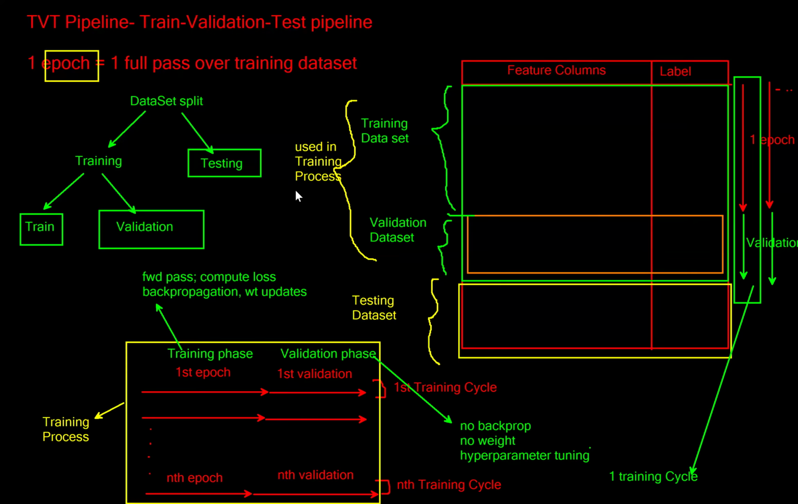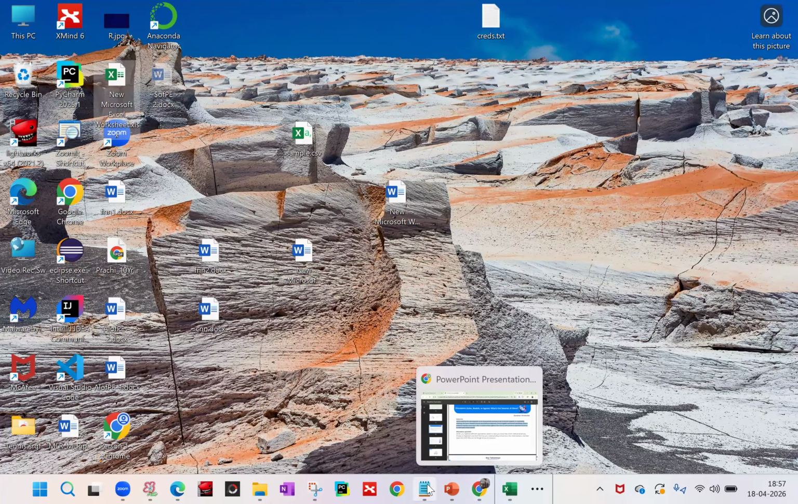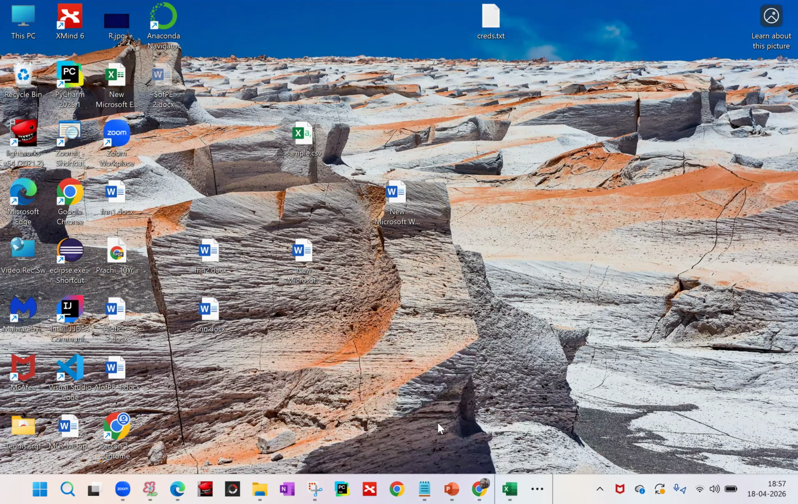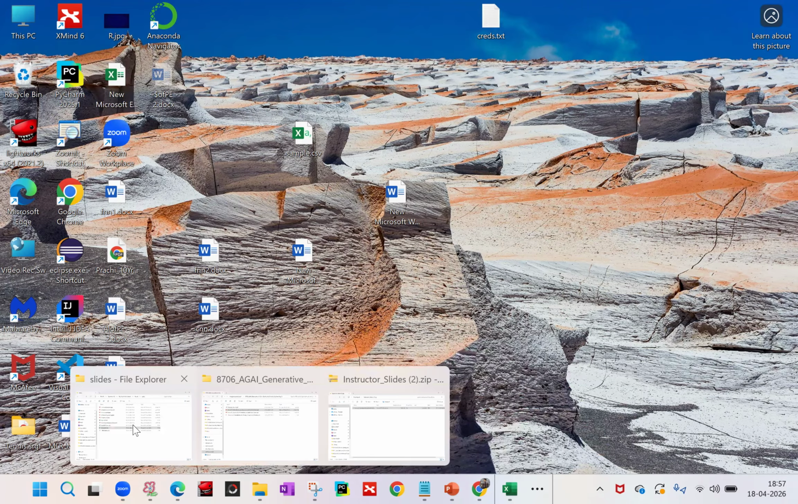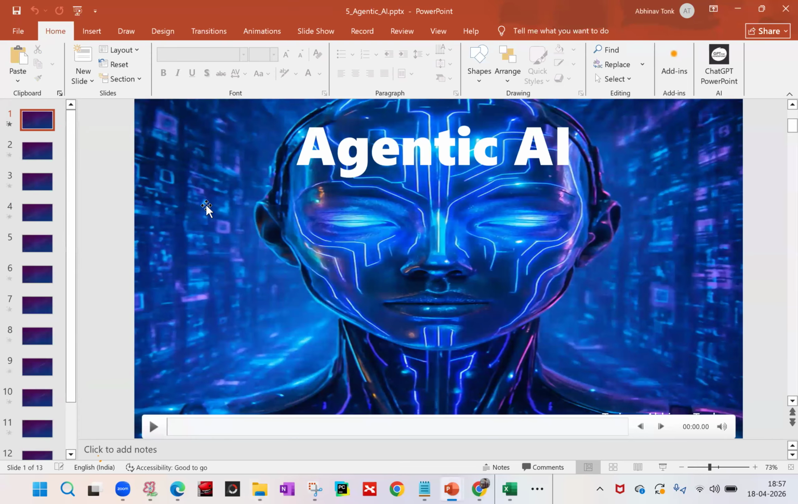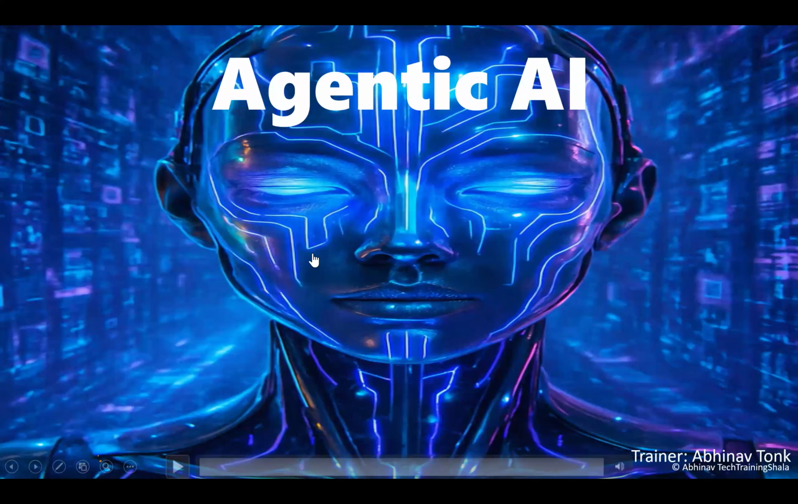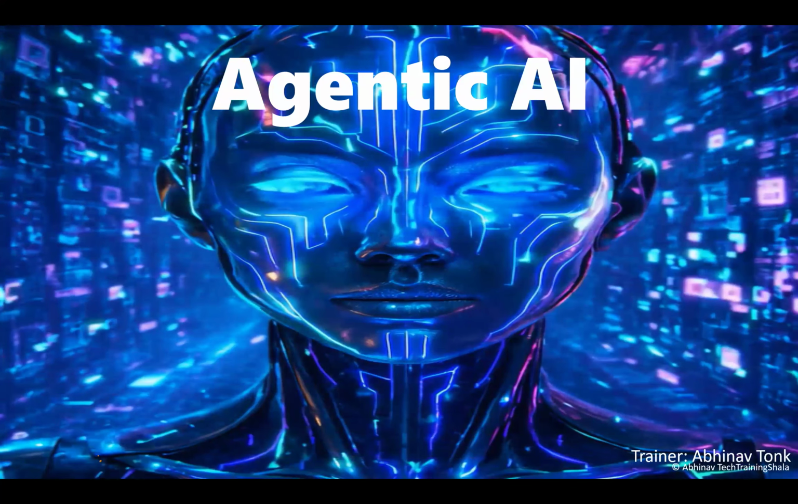Okay, so let's move forward. The next thing, second, is agentic AI, which is a very important concept. We will see what agentic AI is, and probably after this session we will wrap up today's session and start some practical sessions from the next class onwards. So what is agentic AI?